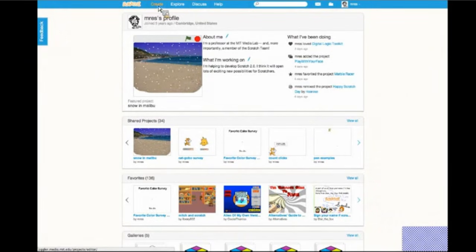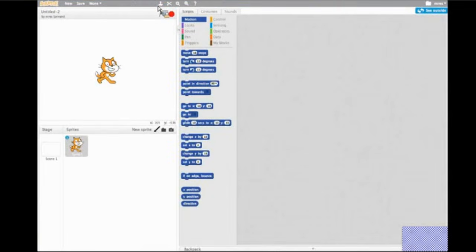So actually, I'm going to go back into the editor. I'm going to create a new project. So I click on Create, and I see it. And I think one way that I want to show about personalizing is that Scratch comes with a whole collection of programming blocks, of course.